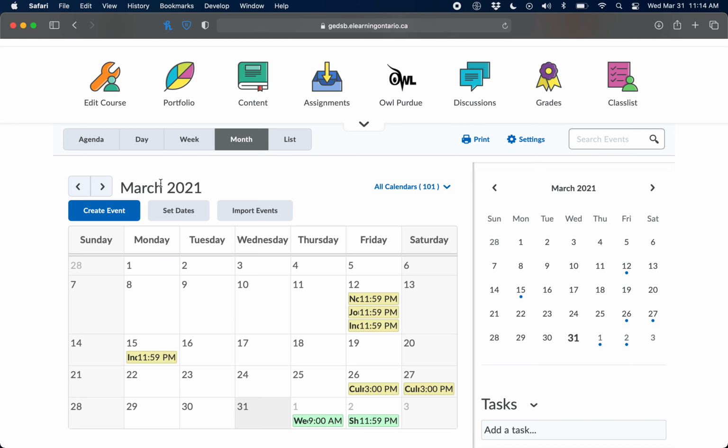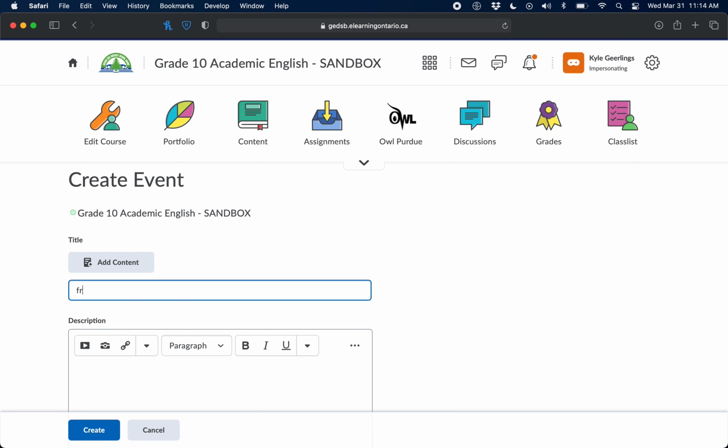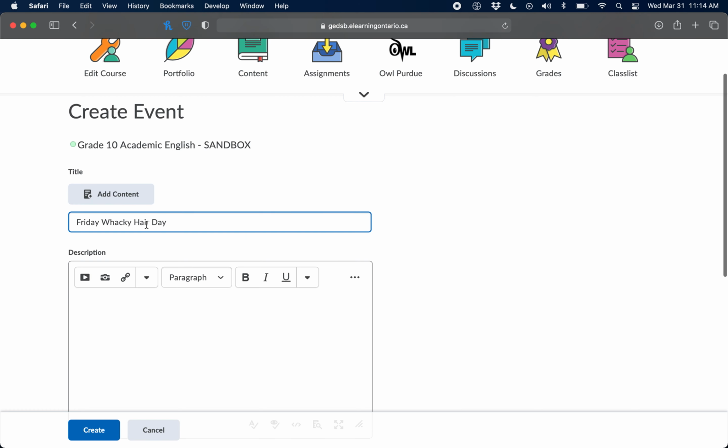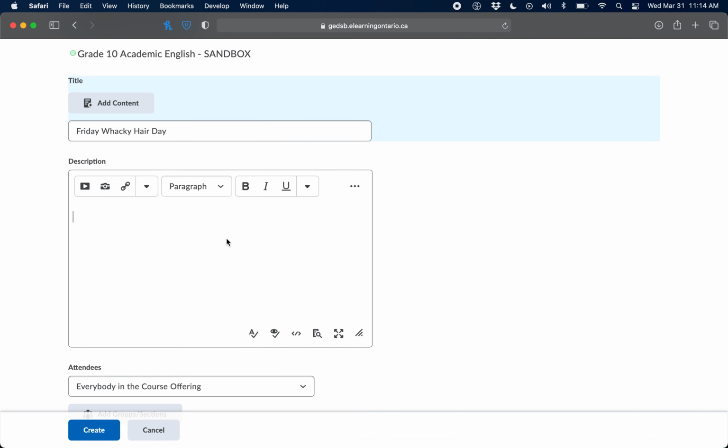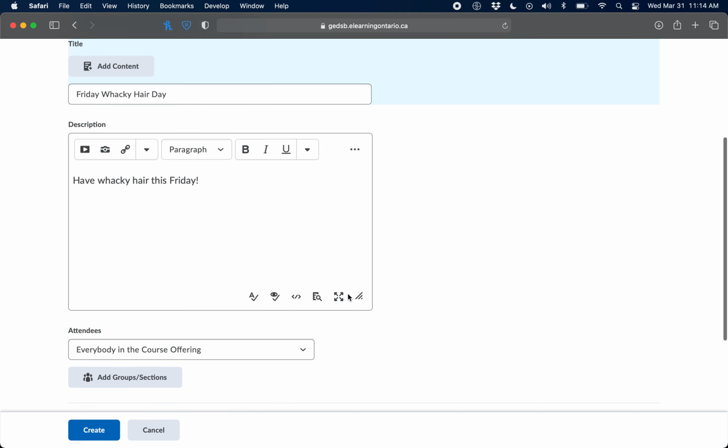But as the teacher, let's say you want to create an event. So create an event, and it's Friday, Wacky Hair Day. You can connect it to content. Obviously, in this case, I would not, but you can connect things in content to a specific event. You would then have your description of the event. You can connect pictures, other links. If the event is an international event that has a website, you can connect it that way. Lots of things you can obviously put in the HTML editor.